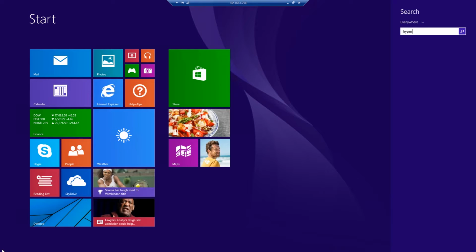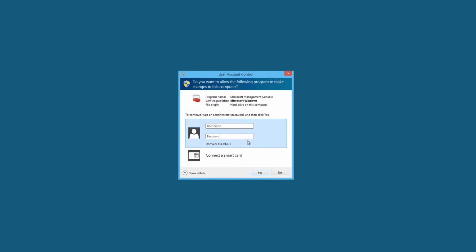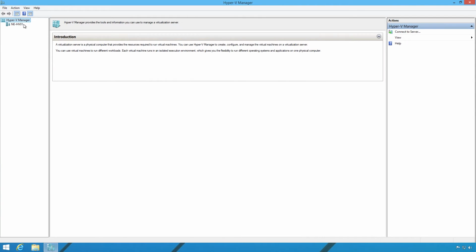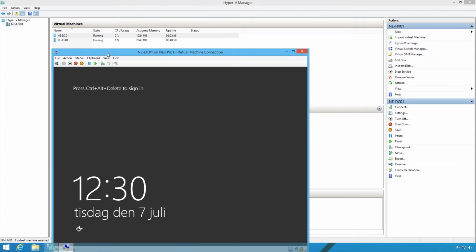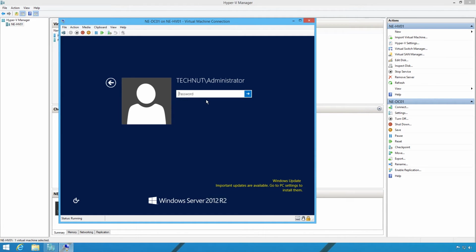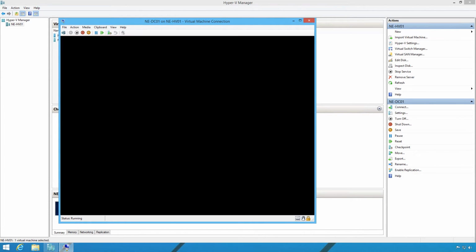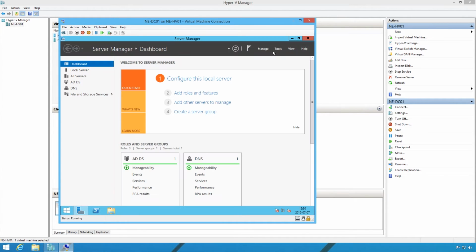Since we're signed in with my account, we're starting Hyper-V Manager as an administrator and signing in using the administrator account for the domain. We're going to open up a connection to our domain controller and sign in. Signed in, we're going to the server manager. We're going to select manage and remove roles and features.